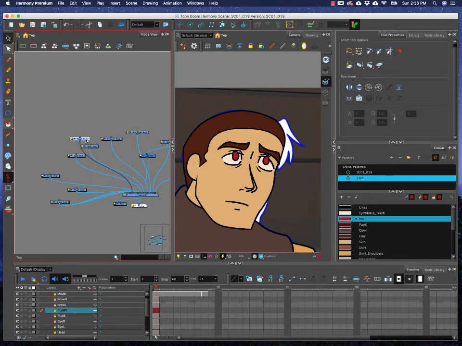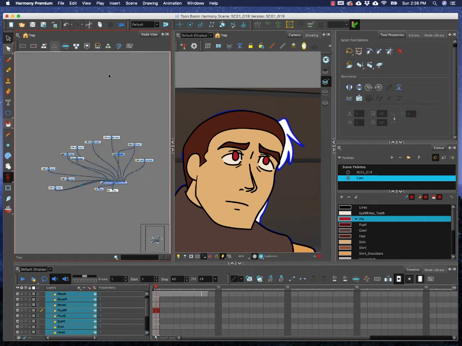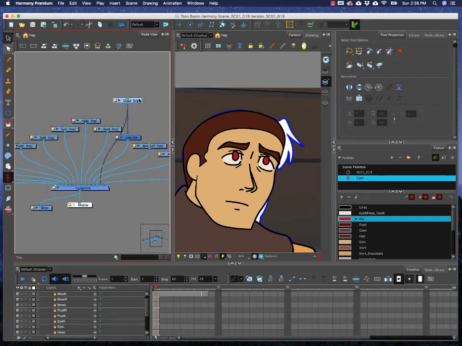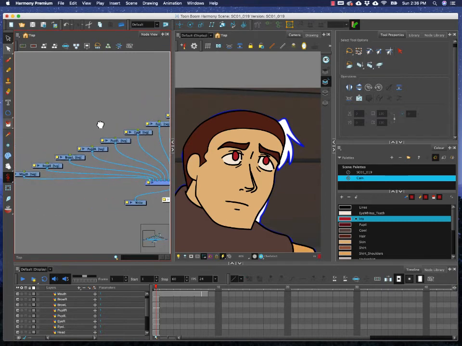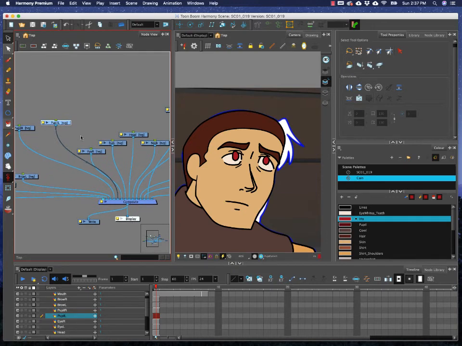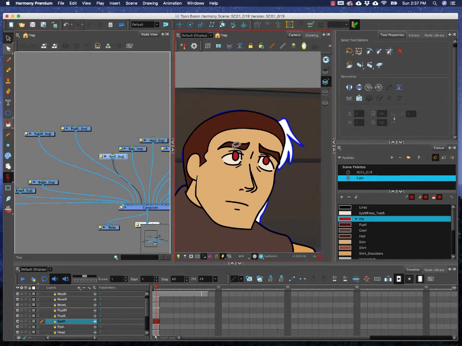The pupils are above the eye. Actually, let's reorder. Let's take the right node and bring it back. And chest in line. Okay, so we have the pupil. And we want the pupils to show up above the eye so that we see them in front. But we want them to stay within the eye so that if they go past the eye, they are no longer visible. There is a node for that called cutter.